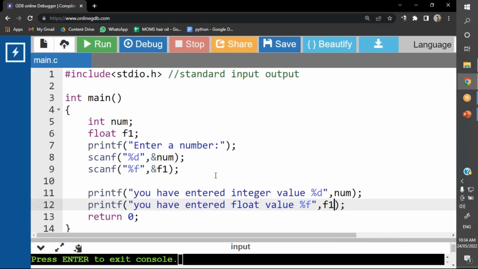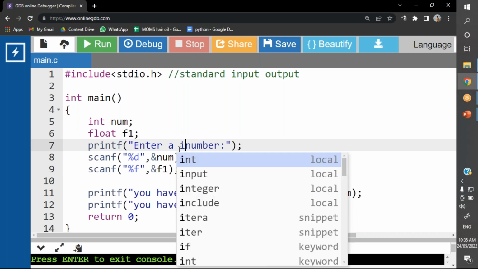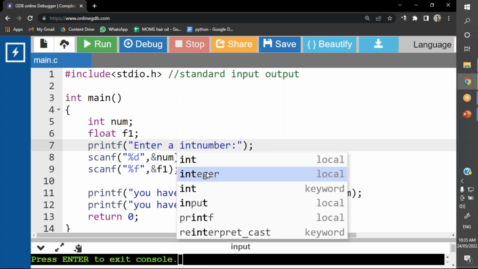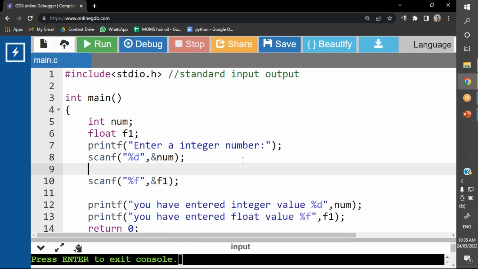Okay, see here. So what am I doing? I am accepting one integer and one float value and then printing them. Enter a number, enter an integer number. I'll accept the integer number. Then after accepting, I'll write enter a floating number. Enter a float number.